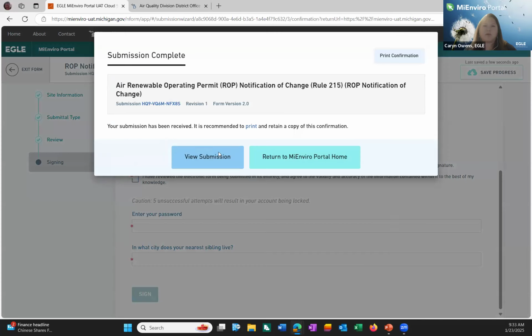All right. So now this is my confirmation that I have submitted this form and it is in process or pre-processing to head to the Air Quality Division. Some things to take note. This form that we are submitting has its own submission ID. This is a system generated ID that is associated with any form that is submitted to the AQD.